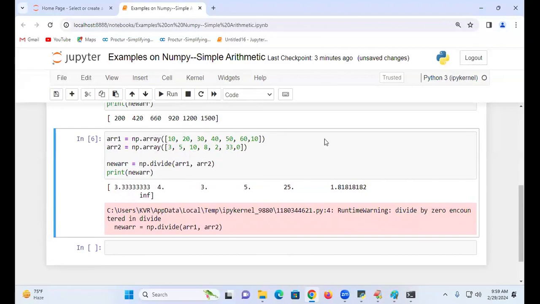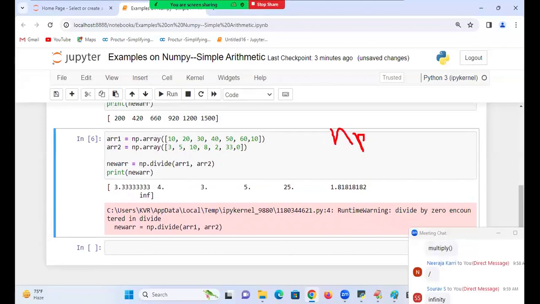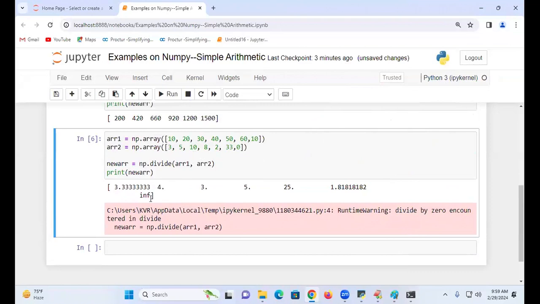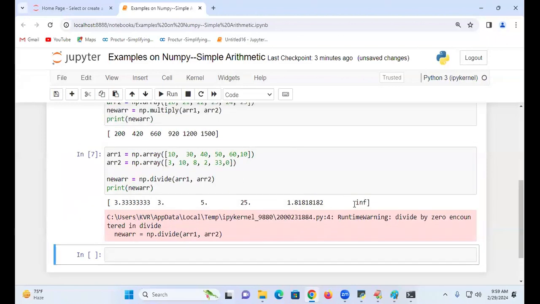I'll explain. There is a constant value called NP.INF. NP dot what? NaN, N-A-N. NaN is called missing values we can call. I'll specially explain this concept. This is very, very important. Right now, don't worry about this. INF is there. So if you want, one value I will remove and try to run it once again. So you are getting what?